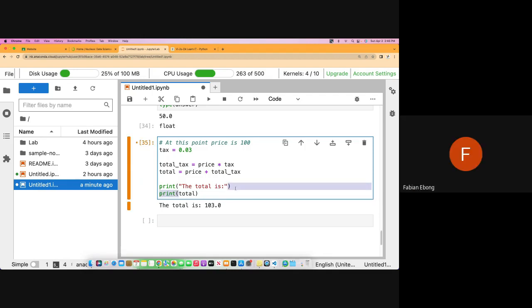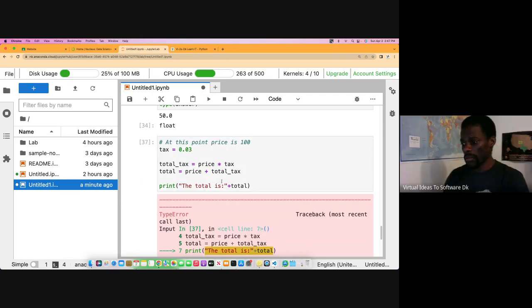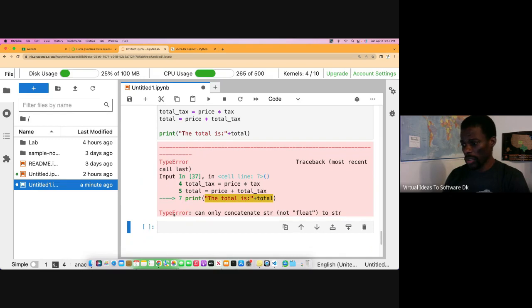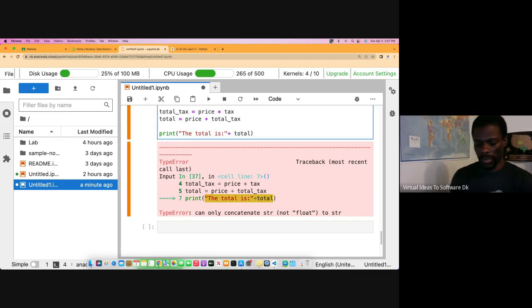So with the print, you can concatenate using a comma, and it's totally fine. Normally, if I use a plus, it's going to be a problem because the first part is a string, the second part is a float, as we already know. So it's telling you here that the type of error is you can only concatenate string to a string, not to a float. So if I wanted to do that, what I'll need to do is change this to a string by putting it in quotes. So this is known as casting.